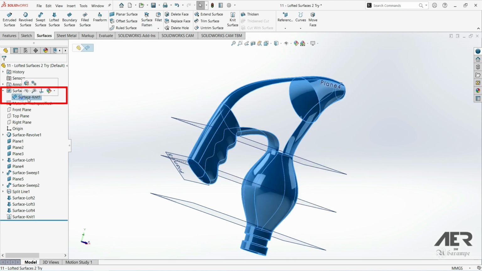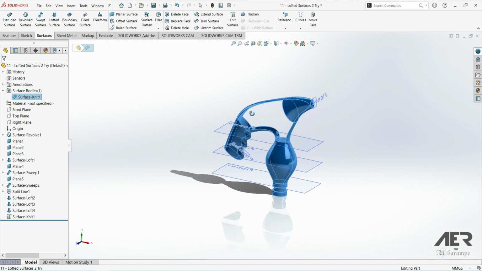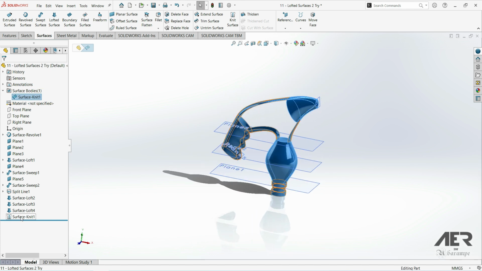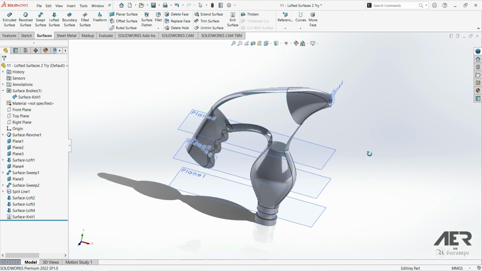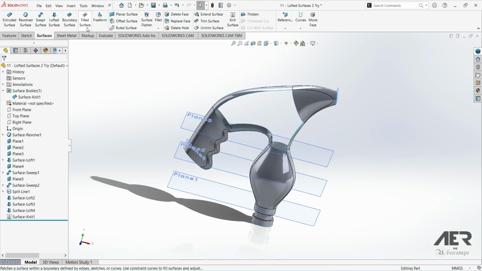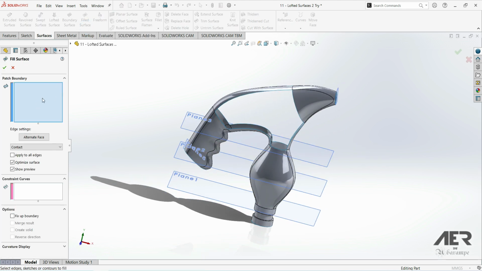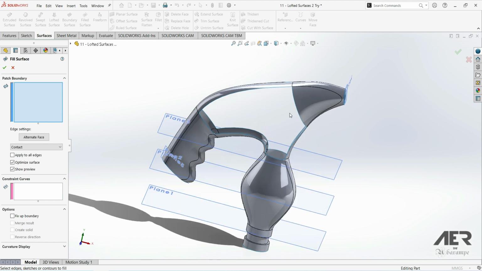If we do have more than one here, it just means that we missed selecting one of the surfaces somewhere. So just go back and edit the knit feature and make sure we have all of the surfaces in the model selected. We can now use the filled surface tool. Here it is in the Surfaces tab. For this tool, all we need to do is select all of the edges around the area we want to patch. So we can select them all manually, like this.